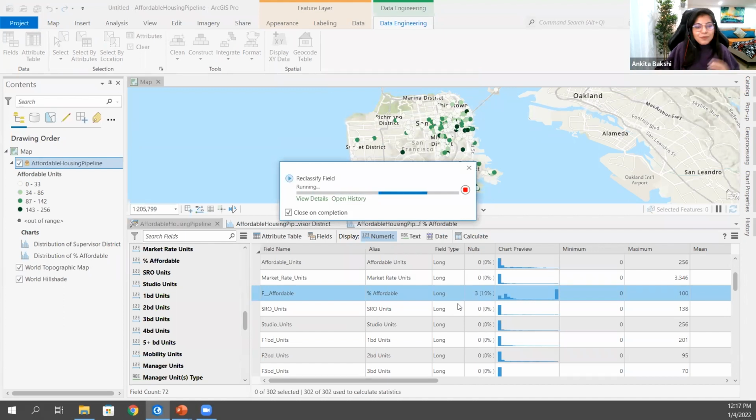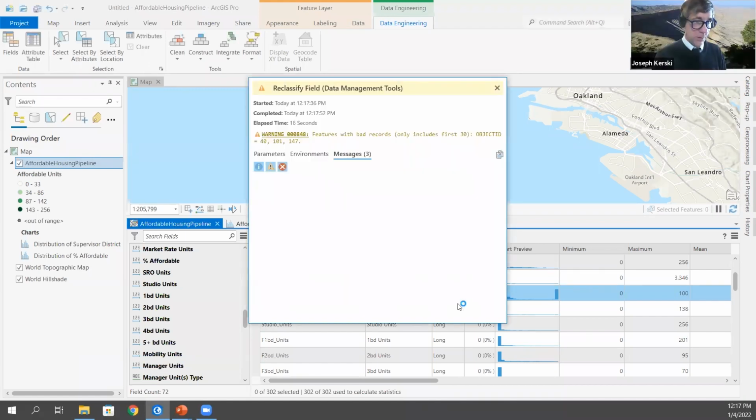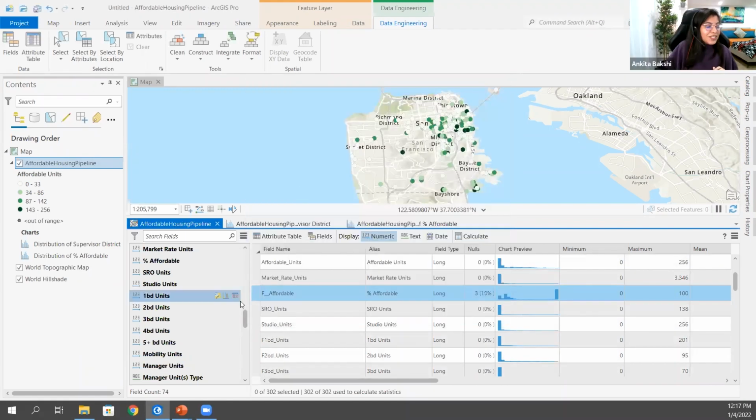So I'm just showing bits and pieces of things that you can do, if you have a workflow that helps you clean up, prepare your data, and use it for analysis.